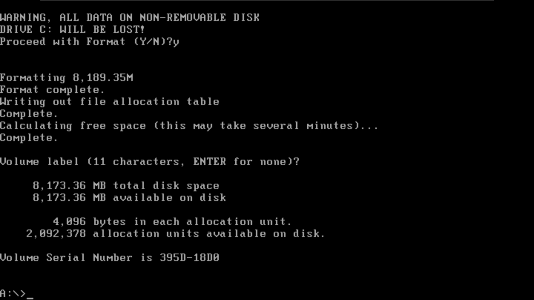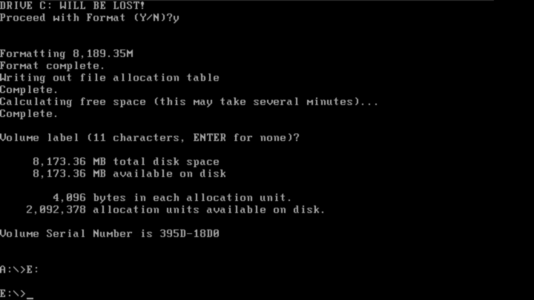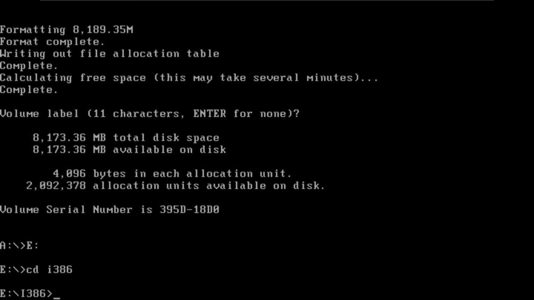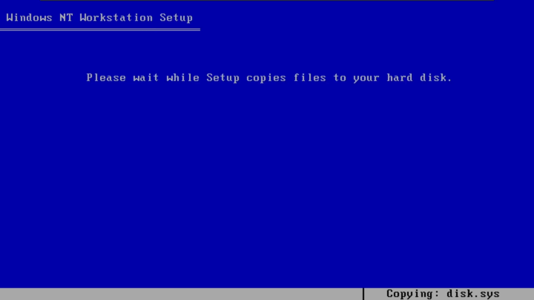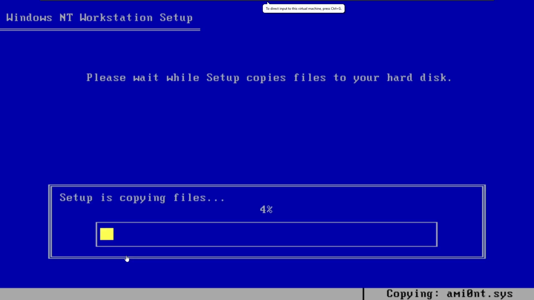So now what you want to do is go to the E drive, then cd into the i386 folder, and type in WinNT /B, and as you can see, it will load into this Windows NT setup. You're gonna press enter, and setup will now copy files to your hard disk. As you can see, it is copying files.